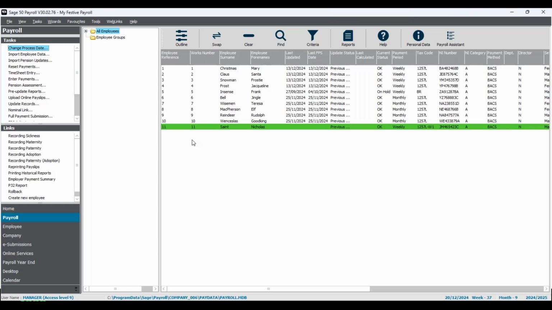But just a reminder, if you don't use the pensions module, remember you can postpone them in the pensions tab in the employee record. And then the third thing to bear in mind with seasonal staff was making them a leaver. So you would just do this in the normal way.